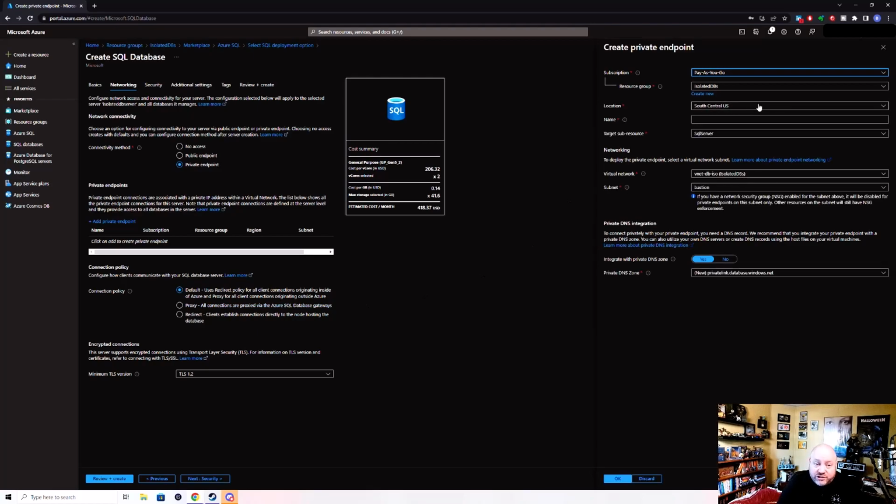Again, the region's already been selected. The resource group has already been selected. We're going to go ahead and choose a name for this, SQL Endpoint. And then you'll notice my VNet has already been selected as well. Now, granted, it's the only VNet that I have available. It's also the only VNet that I have available inside of the resource group, inside of the same region. The same region is absolutely a requirement.